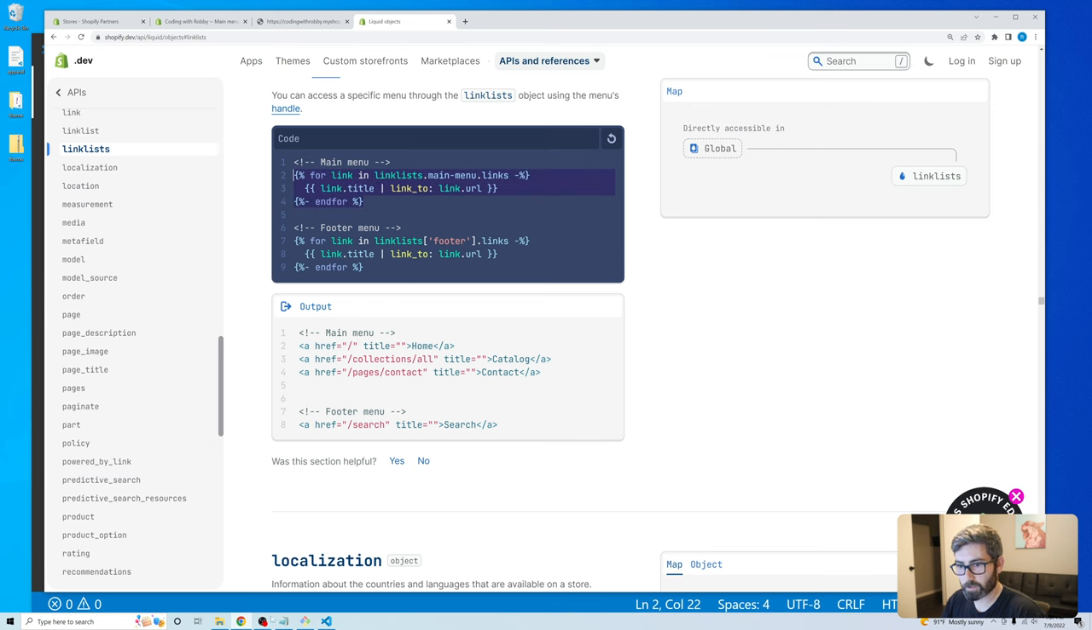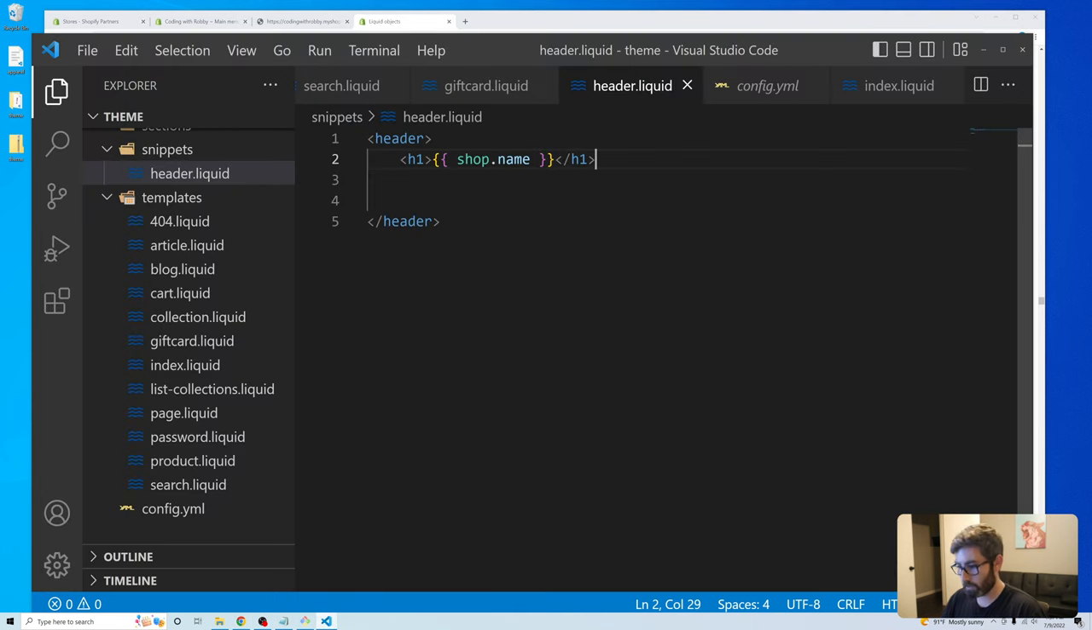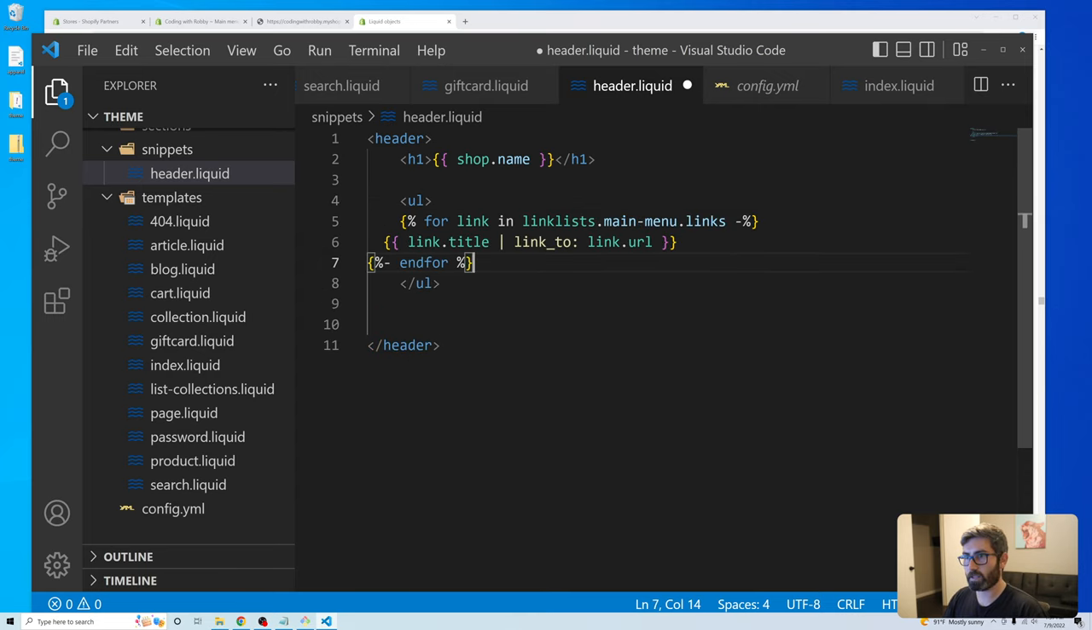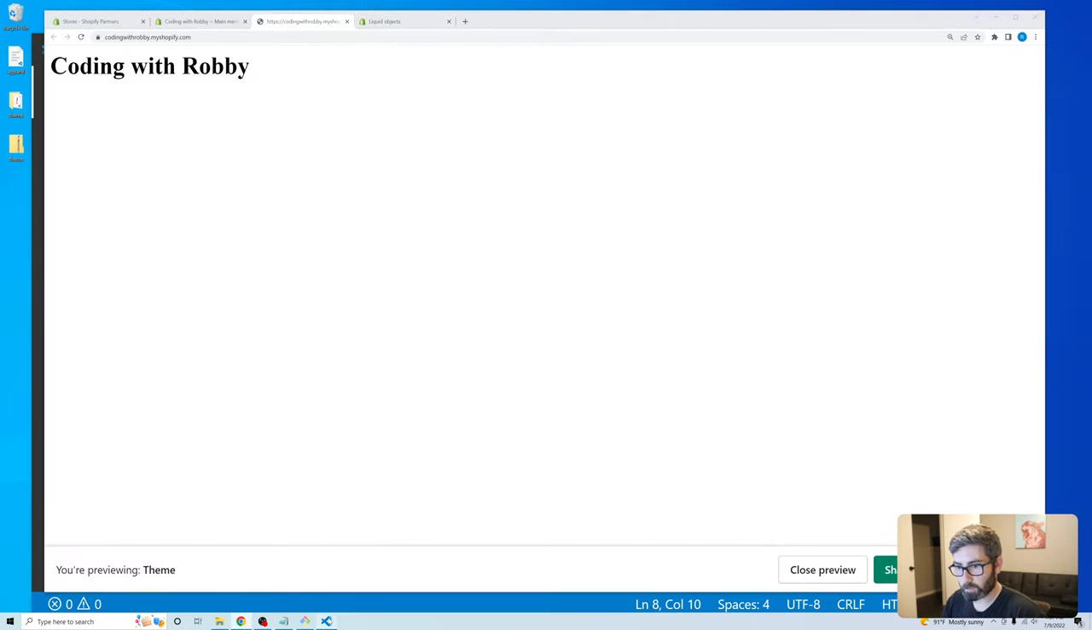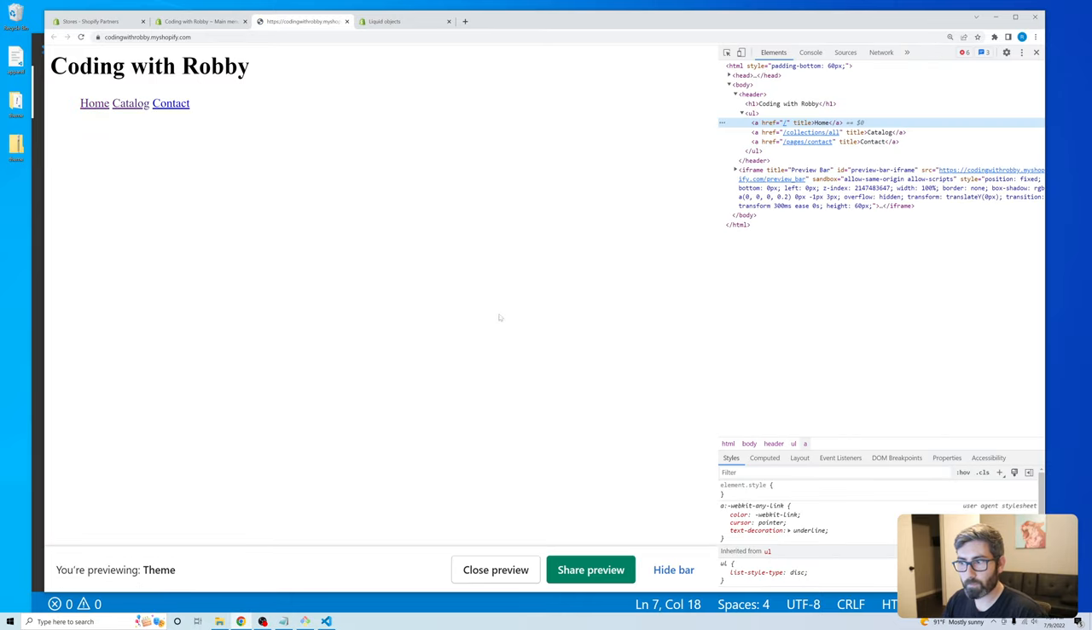So let's copy this, and we'll go back to our header partial, and I'll just do a UL, and then I'll paste in that snippet. So it's a for loop, and for each link within linklist.mainmenu.links, we're rendering the title, and it's going to be a link. So let's check that out. Did I save it? No, I didn't. So I'll save, and then refresh, and it'll take a second to sync. There we go. We're getting three anchor tags with links that are in our navigation menu.